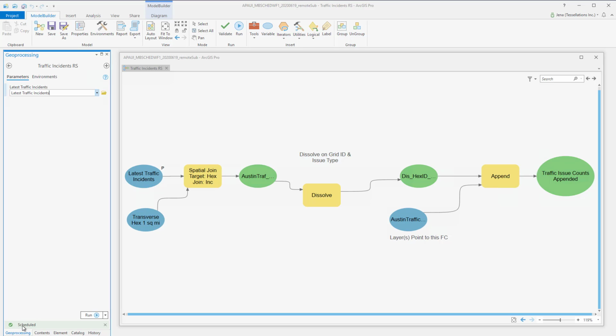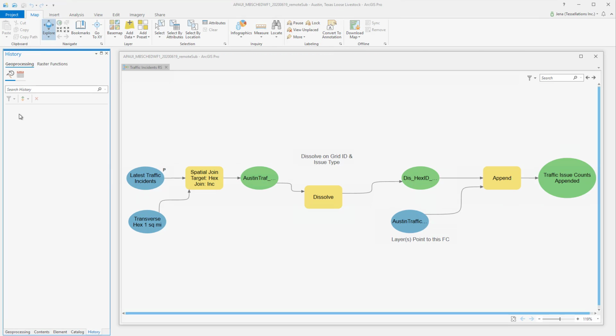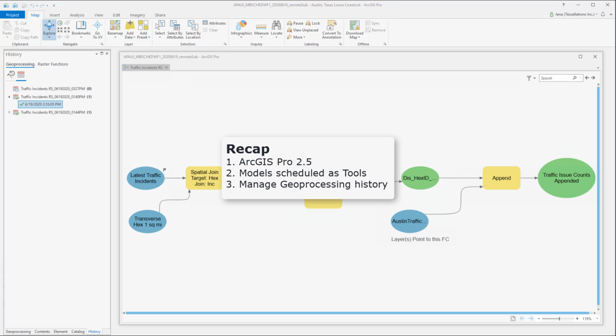But what if you need to make changes or cancel? Well, you simply navigate over to geoprocessing history. The reason we're navigating to the geoprocessing history is because the model's being run as a scheduled tool, and just like other geoprocessing tools that can be scheduled, you can manage it here. Click on the calendar, and you can adjust the schedule of those that have not yet completed, or see the results of your completed. So let's recap.